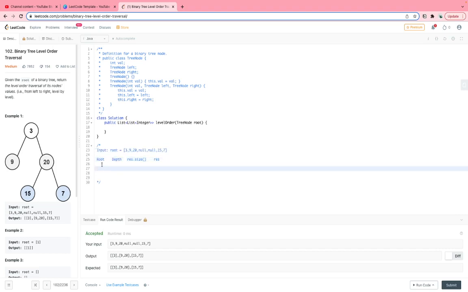So let's go with this example. Here is the input 3, 9, 20, null, null, 15, 7, the same as this example here. First, let's check the root. Root is 3, right? So the depth from the root here, we have 3 here. So the depth is 1.